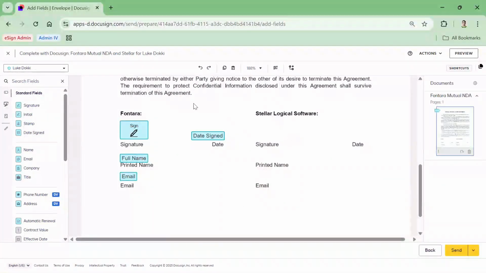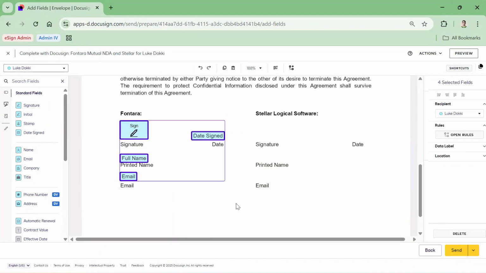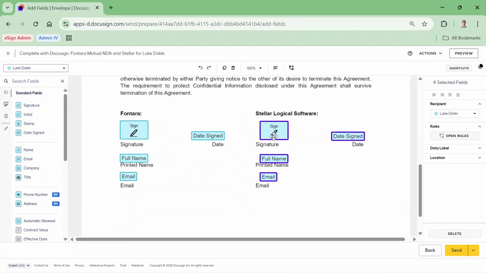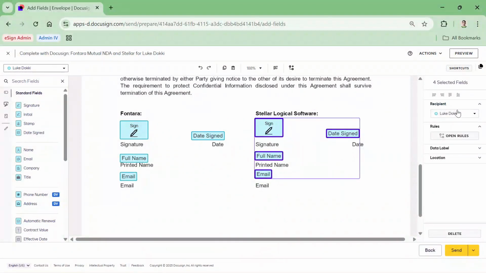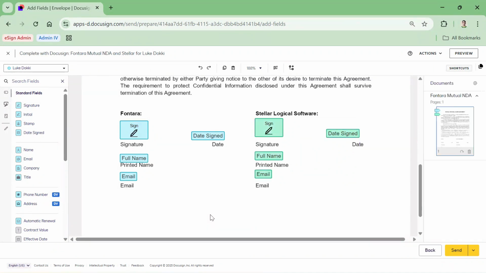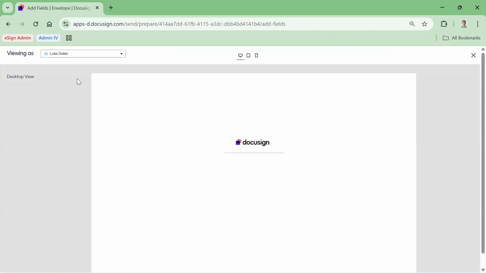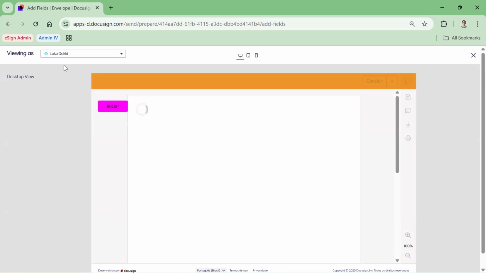And for the second signer, I can just select these fields, Ctrl+C to copy and Ctrl+V to paste. Select the place, and on the right change from Look to Joaquin. Piece of cake, right? Optionally, you can click the preview button to check if everything is okay. And you can see the agreement as your signers are going to see. So it's a good option before sending your agreement.